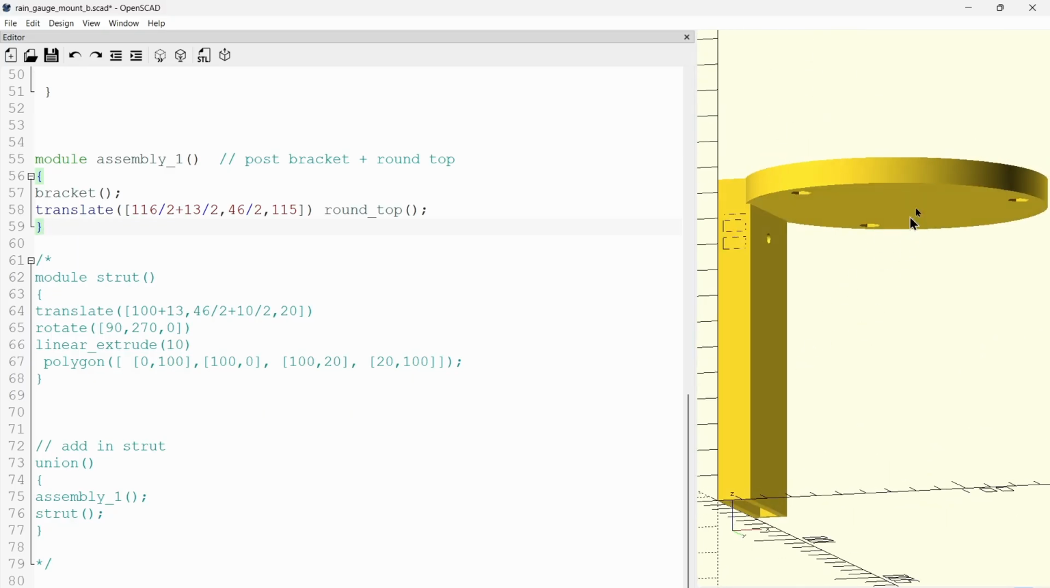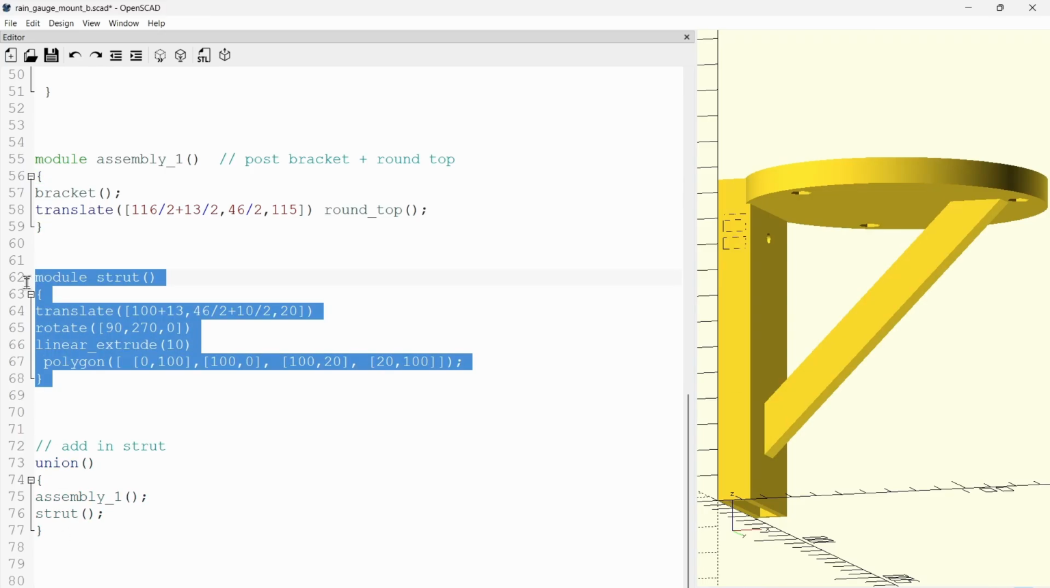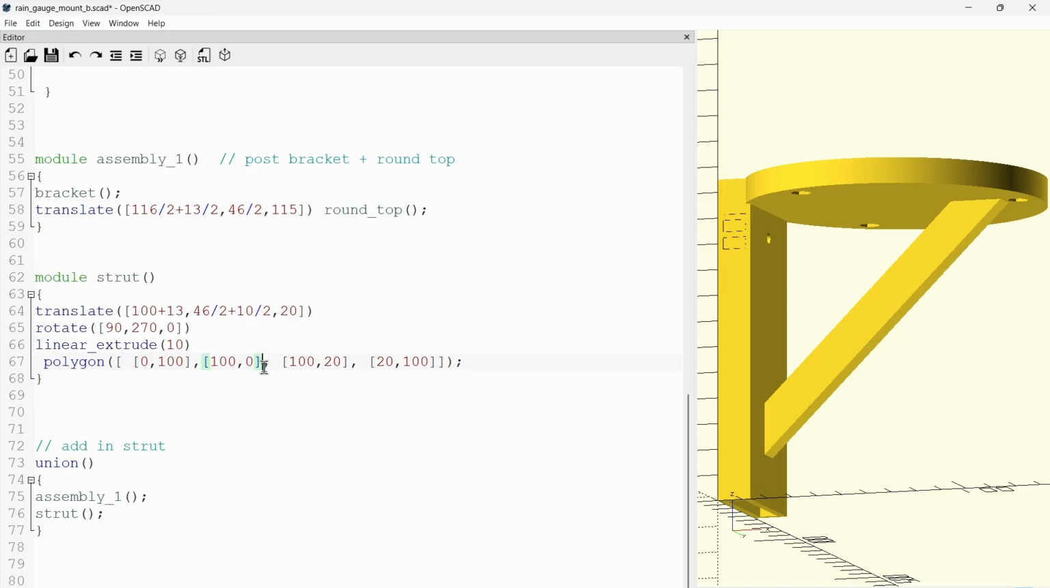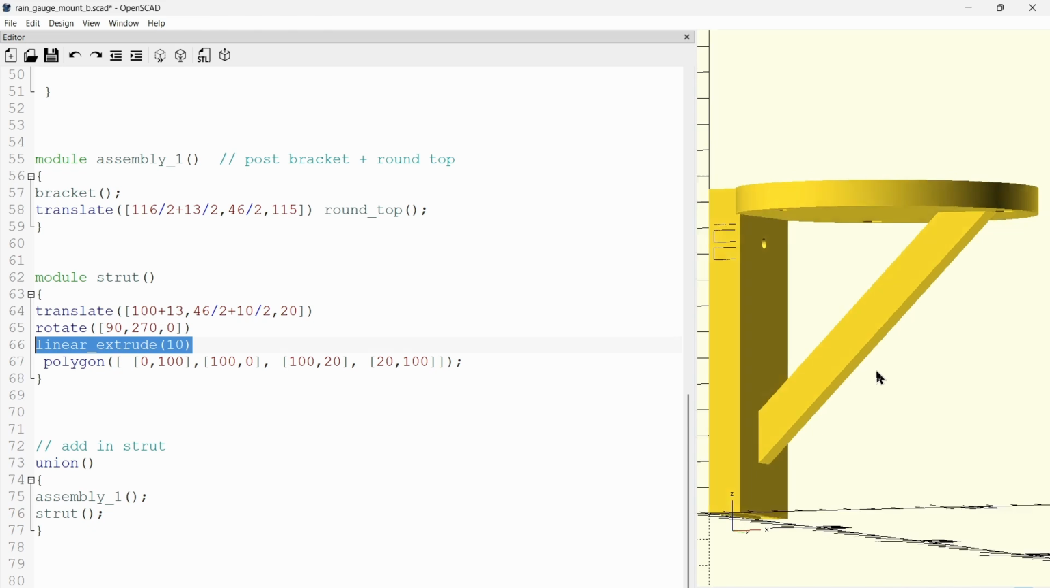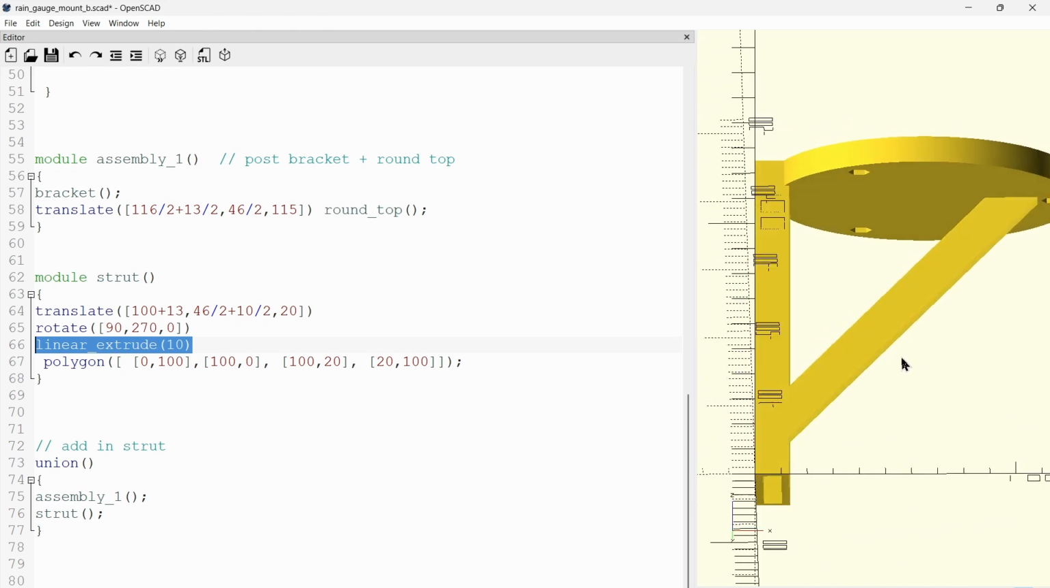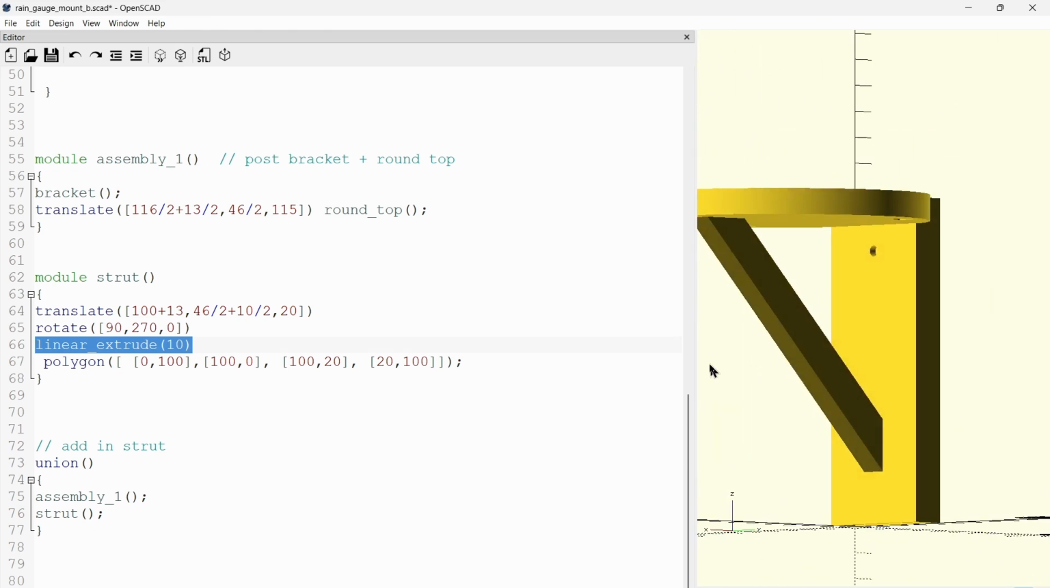Don't want that. So we have to strengthen this with a strut. Okay, so add in the strut. The strut here is modeled as a polygon with dimensions on it. You just draw what you want. And then it's linearly extruded by 10. And then, of course, it's just slapped onto the assembly. So, power of OpenSCAD. So here's the whole assembly ready to go.